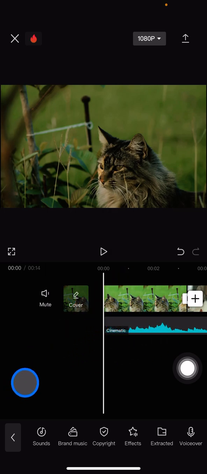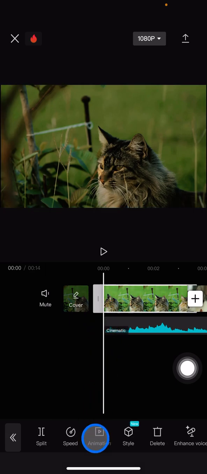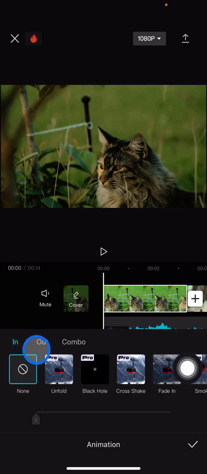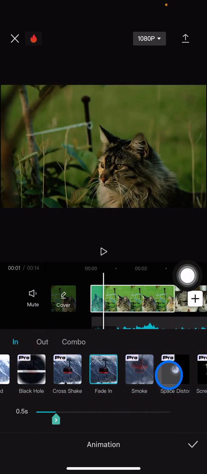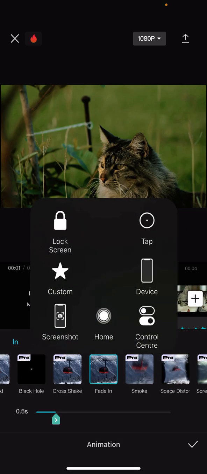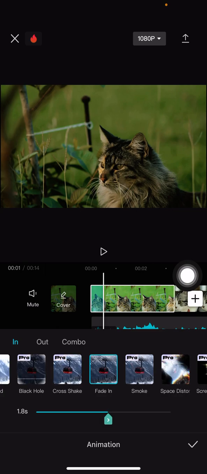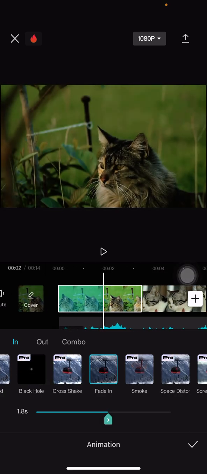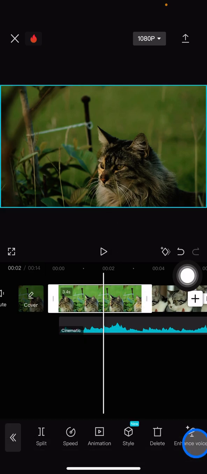I would like to add the in animation for the first clip so that it gives a cinematic touch. You just need to click the clip, then go into the animation and make sure that you are in the in section, and let's choose fade in. Now let's adjust the duration. Let's drag to the right side for 2 seconds. There we go. After we're done, you just need to click this checklist button.